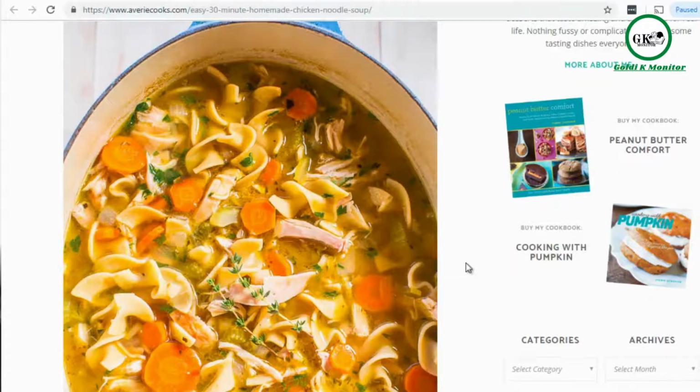Hello and welcome back. This is video number 8, and we're going to talk about alt tags. Alt tags are tags that are associated with an image, and they're located in the code that tells Google or other search engines what your image is all about.